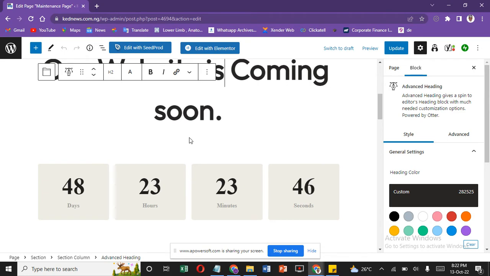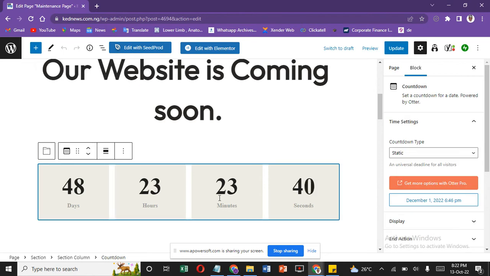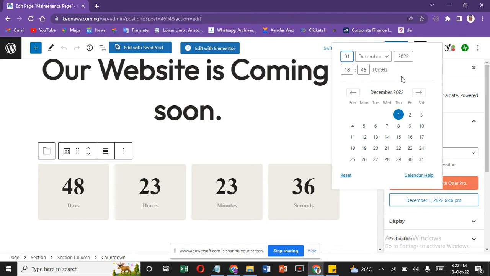and then we have a countdown here. You can edit this by clicking on this countdown. Once you click on it, you come to this side, click on the date. So you set the date that you want your website to come online, maybe December 1, November 30.